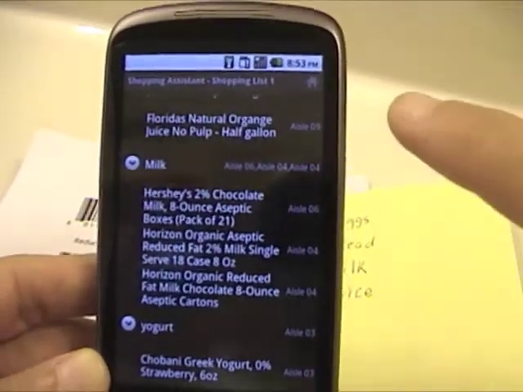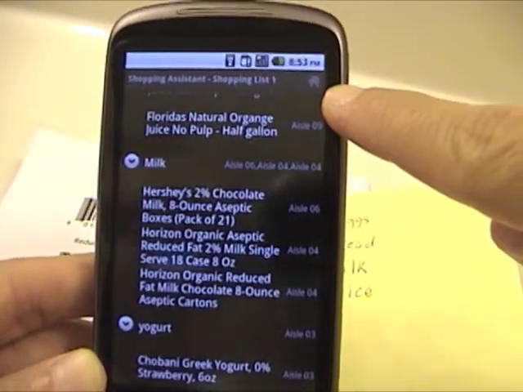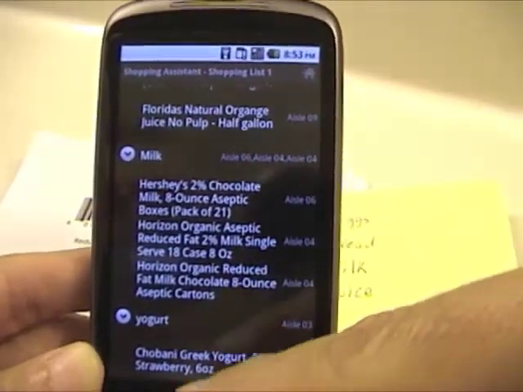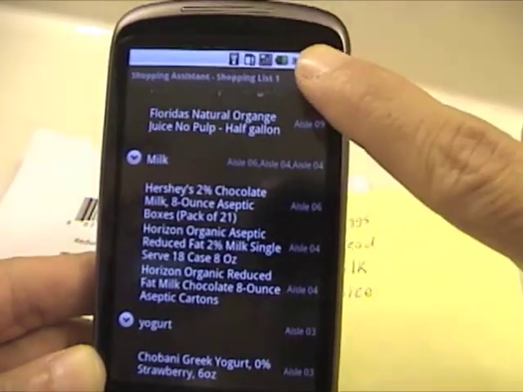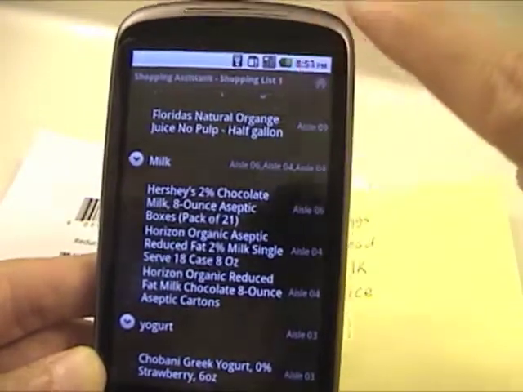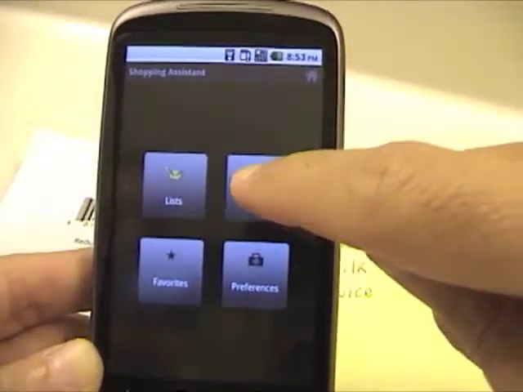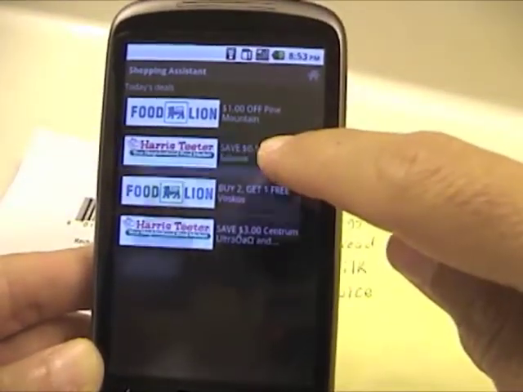Another feature of our application is that we have a quick access icon to our home screen, so the user doesn't have to press the back button multiple times to get back to the home screen. So I'm going to click in there to show you the deals menu, where users can get coupons.